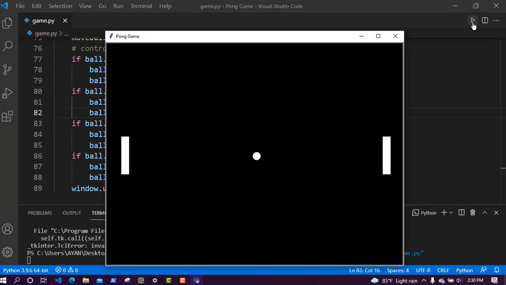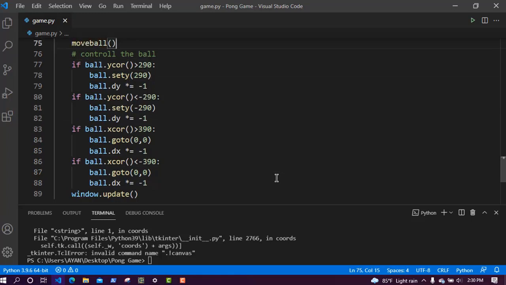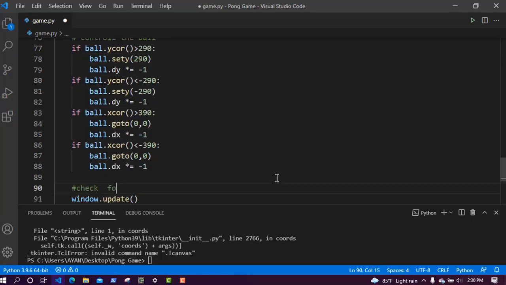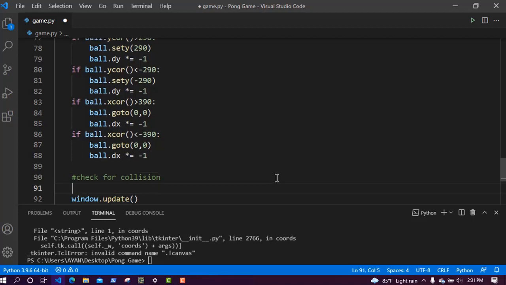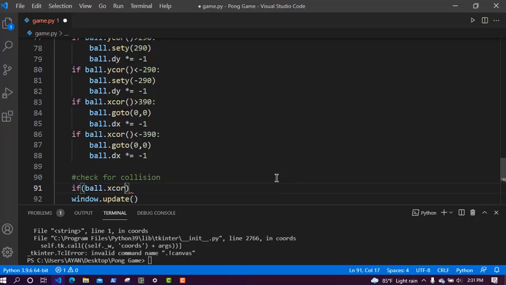Okay, now you can see the ball is floating around our screen. So let us close this and now we'll just work on the next thing. And the next thing is going to be the collision detection. So check for collision. And I must tell you one thing, that this is pre-calculated as well.